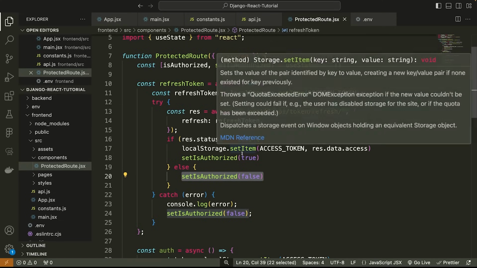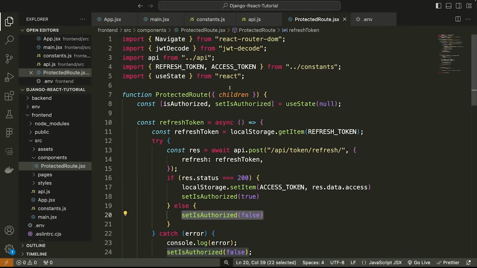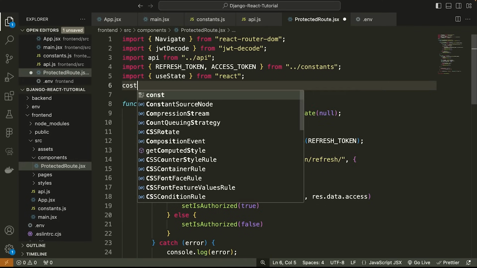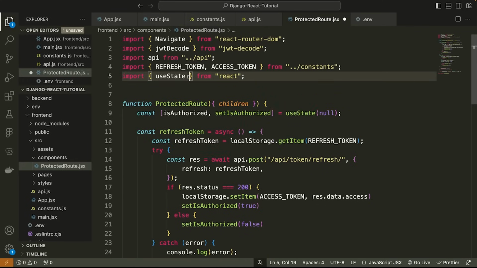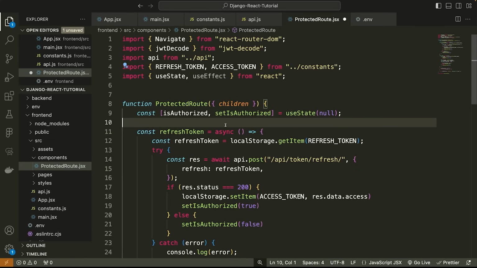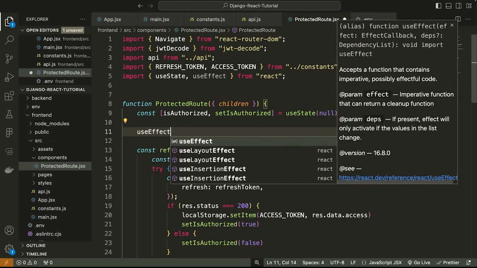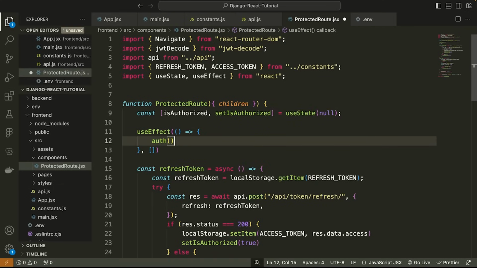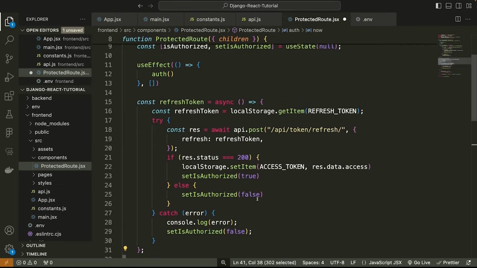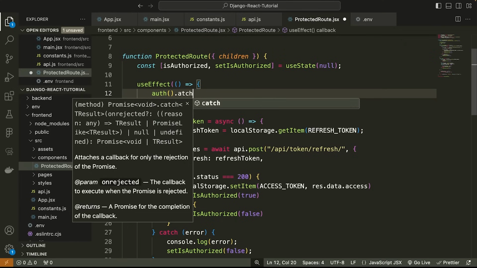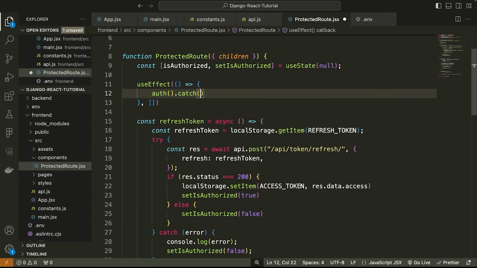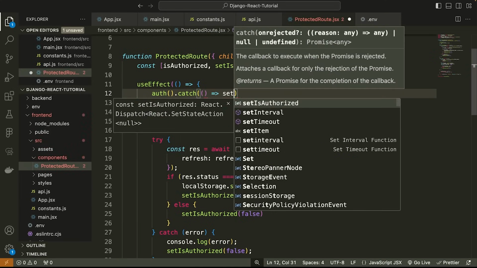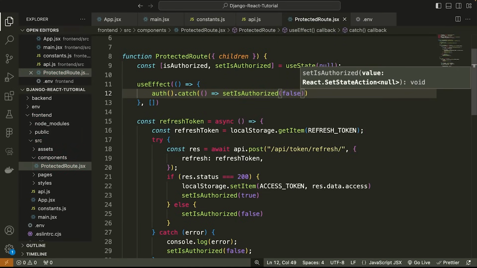Okay, last thing we need to do here is write a useEffect. So we're going to say useEffect up here to import that. And we're going to use useEffect like this. We're going to implement our function. And all we're going to do is call auth. So we're going to call this function. And we're just going to catch in case there's any errors. So we're going to say auth.catch. And if there is an error, we're going to say setIsAuthorized to false.